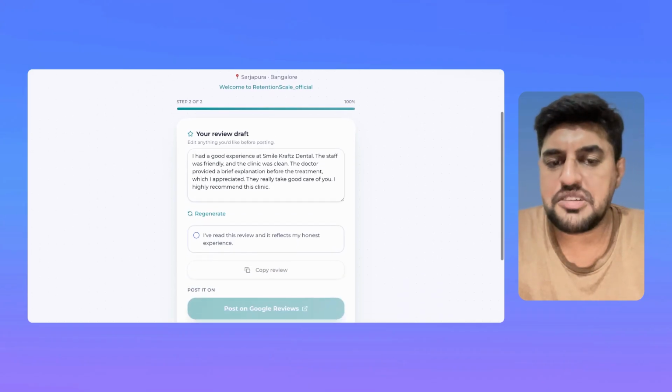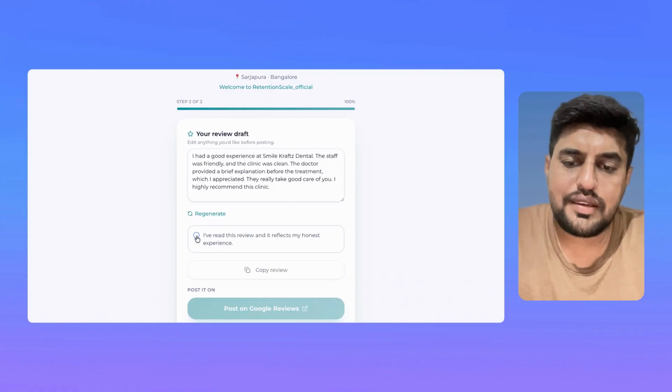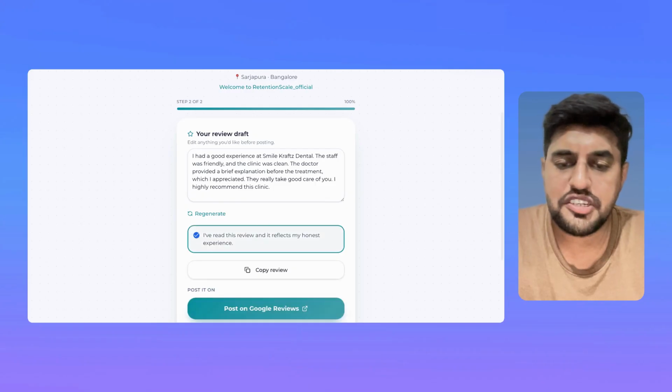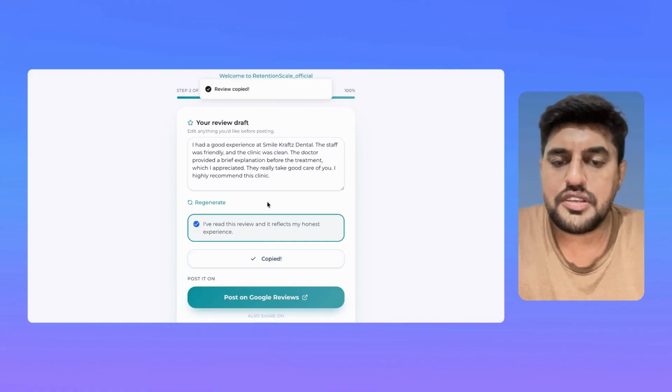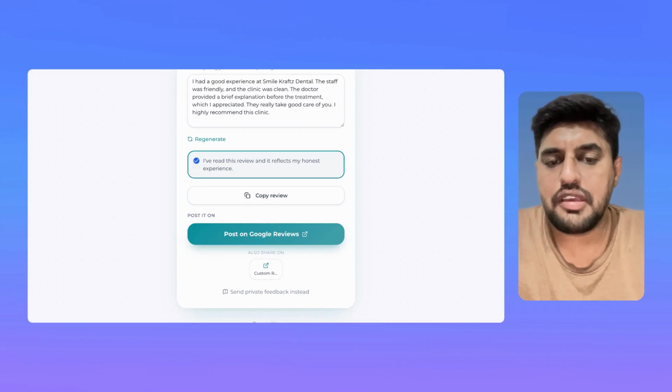If the customer didn't like the review, they can regenerate it also. Okay, now I liked this review. I'll just agree with that. I read this review, it reflects my honest experience. I'll just copy this review. Now we have the option to post on Google review. This is the Google review link which I've given in the backend.